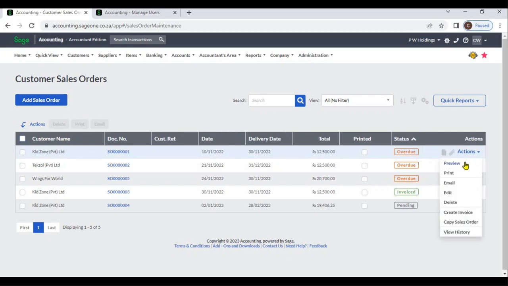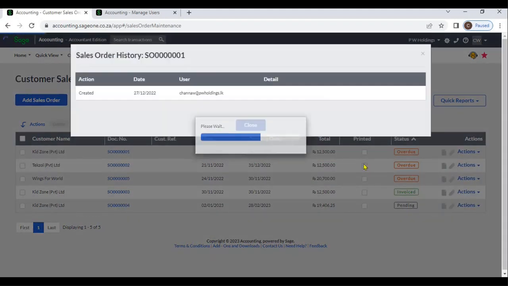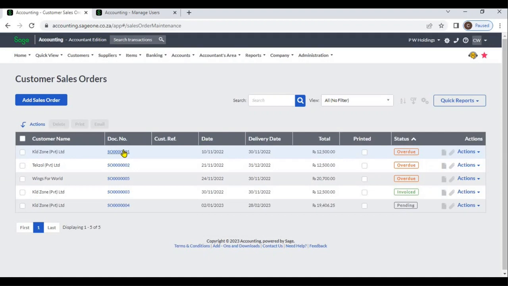From this actions button, you can preview the sales order, you can print, you can email. If you want to edit or delete, you can edit or delete. And if you want to convert this sales order to an invoice, you can convert. If you want to copy the same sales order, you can copy this. And from view history, you can view the history of this sales order. You can view created person, date, and user. If you edit this sales order, you can view those details also.